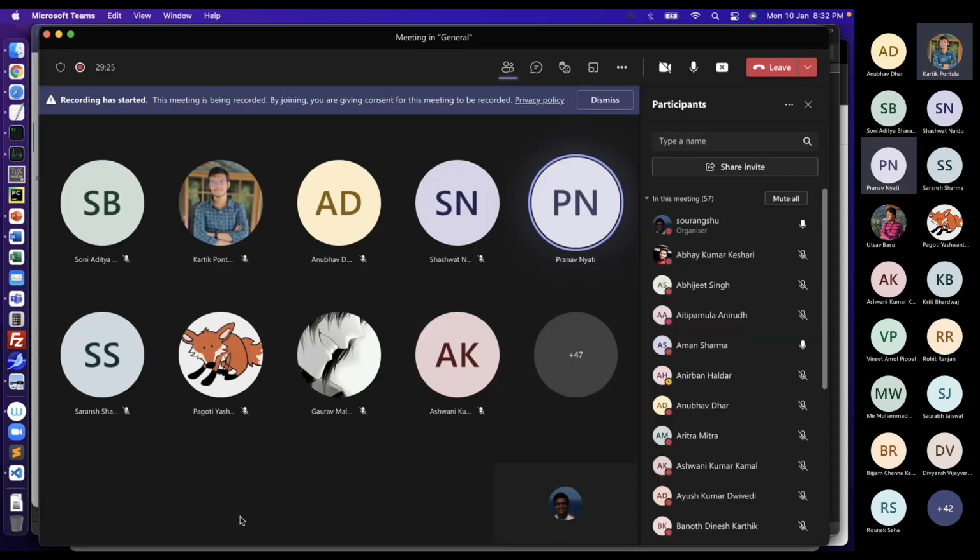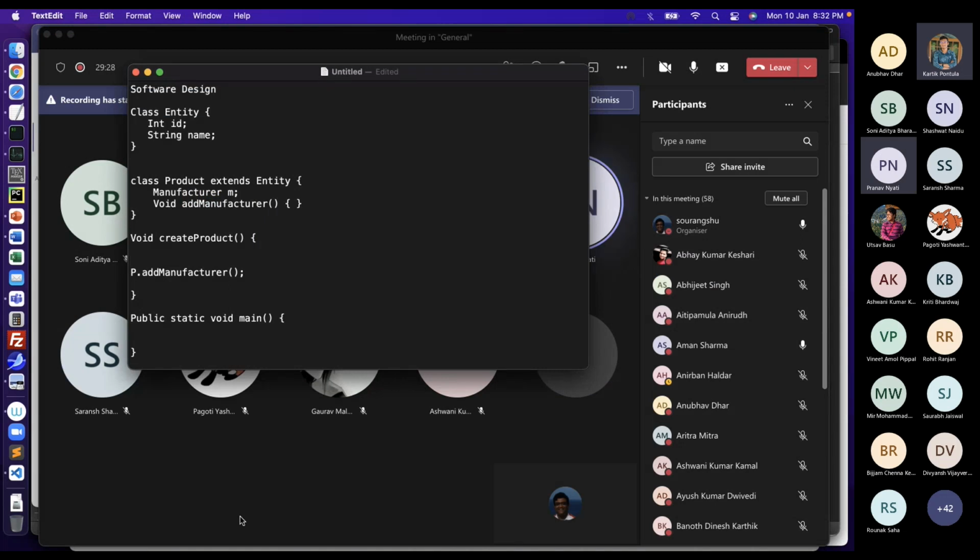So I had one confusion. If I create in the product class a manufacturer M, the same manufacturer I could have created using the first function when I'm creating a new manufacturer entity. That is a very good point to clarify. Are you creating a manufacturer here? When you are saying manufacturer M, are you creating a manufacturer? No, I'm creating an object of the type manufacturer, not creating a new manufacturer entity.